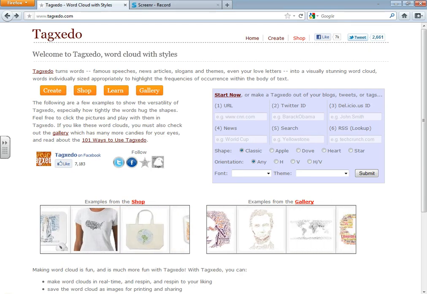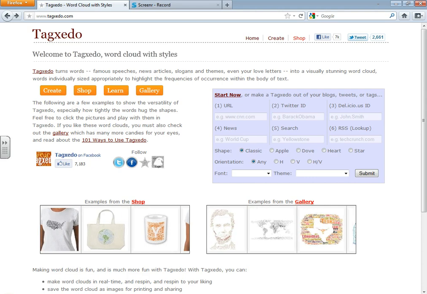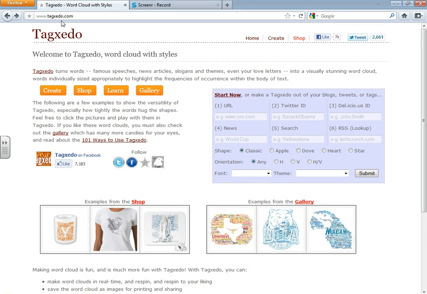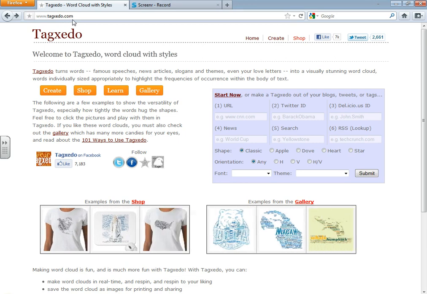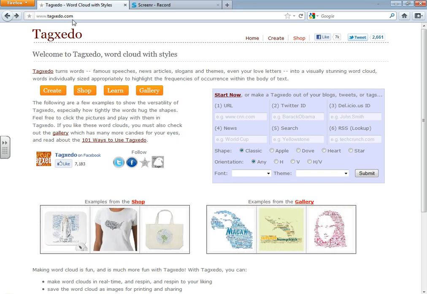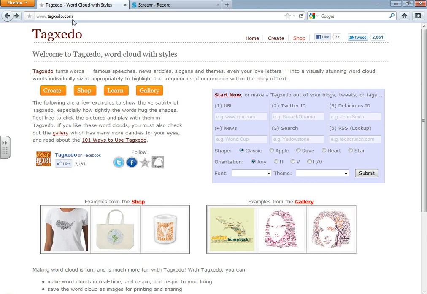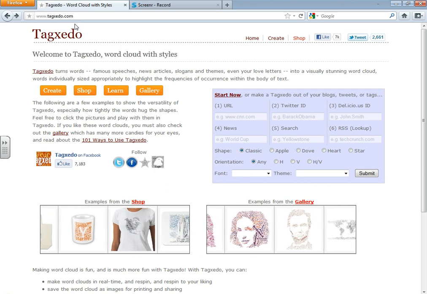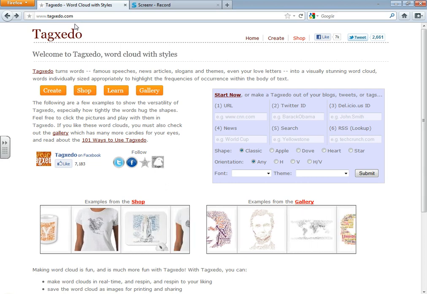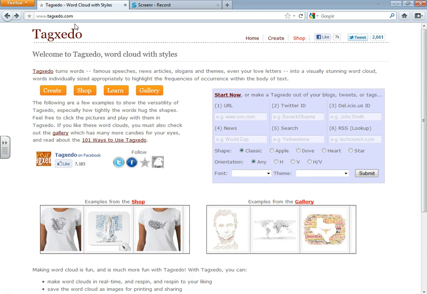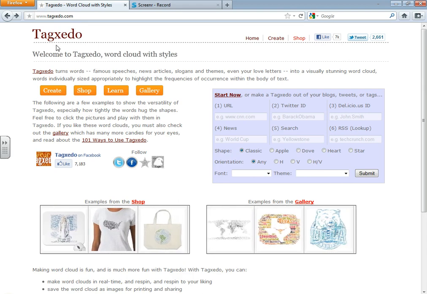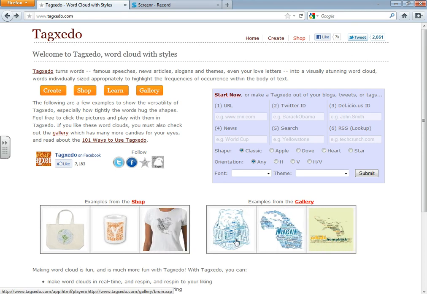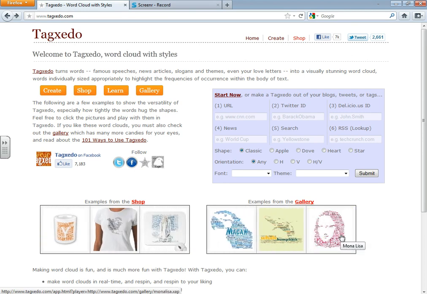Some of you have used Tagxedo before, but for those of you that haven't, Tagxedo is a website, www.tagxedo.com, that lets you create word clouds. Word clouds are just a random grouping of words that you can change the font and color and style of. Now, a lot of you have created word clouds using Wordle.net, and Wordle is a great tool and it creates word clouds also. But the difference between Tagxedo and Wordle is that Tagxedo lets you make your word cloud into a specific shape, as you can see down here in the gallery.